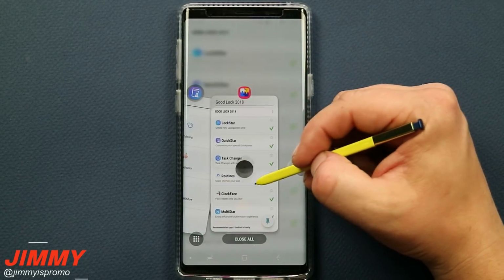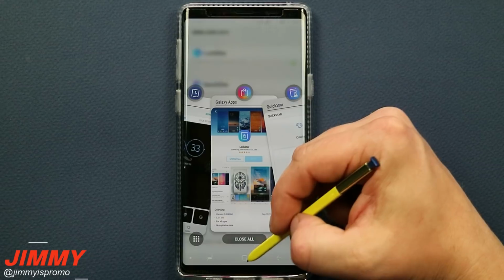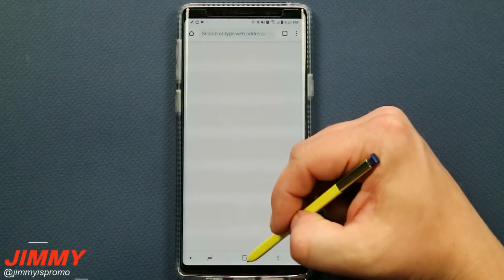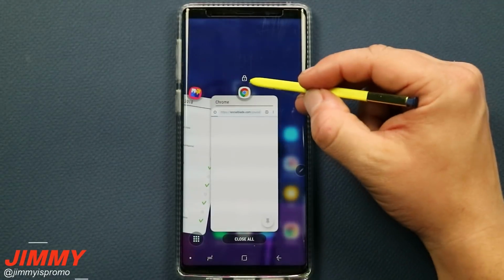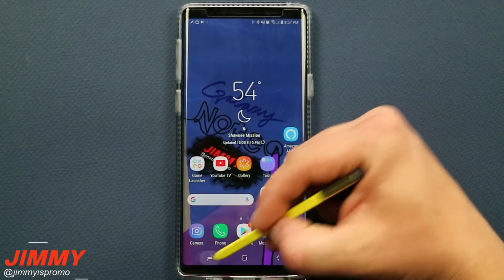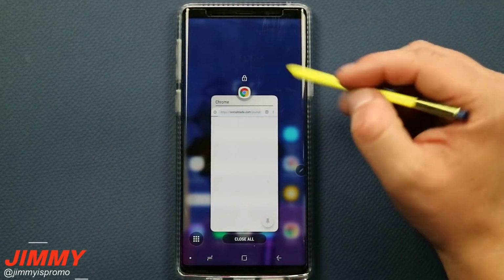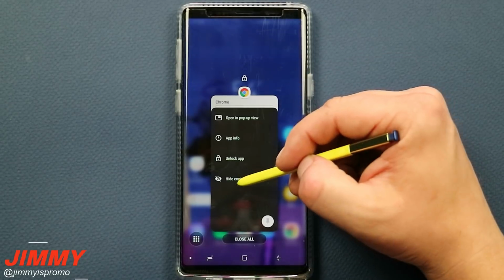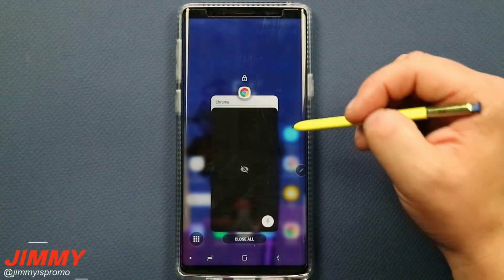So now let's say that I wanted to show the content and maybe let's say that we go to a different application, maybe the internet. So let's say that we go to Chrome and then once I hit on the recent apps, you can see that this one is actually locked. So now when I hit on close all, the Chrome is actually still going to stay there because I do have it locked. Now let's say that there's some sensitive information with Chrome, you can also hide the content so nobody is going to see it.